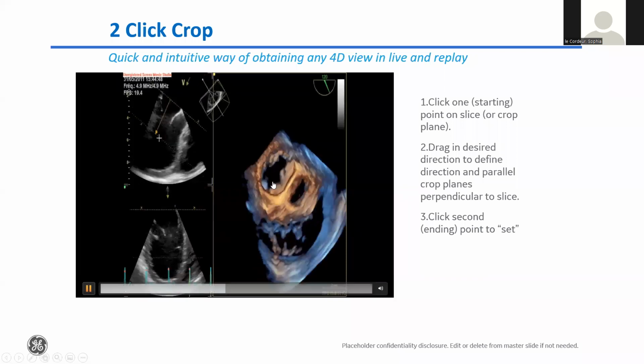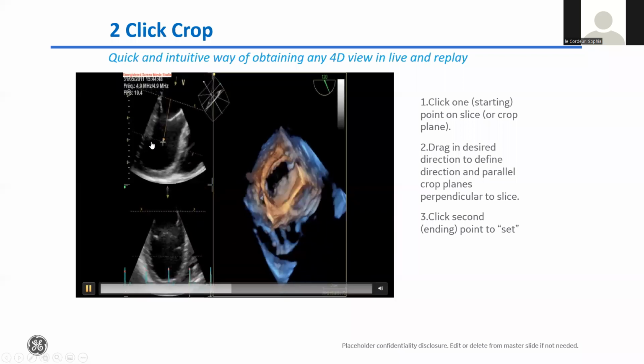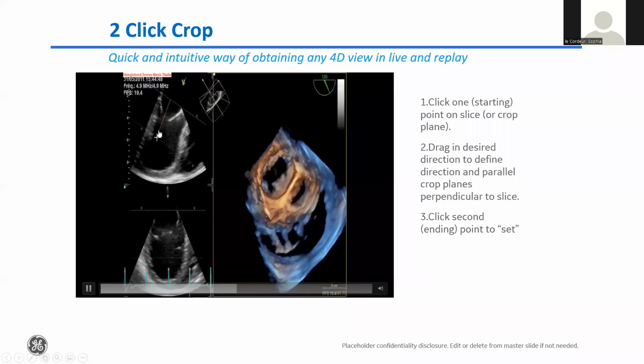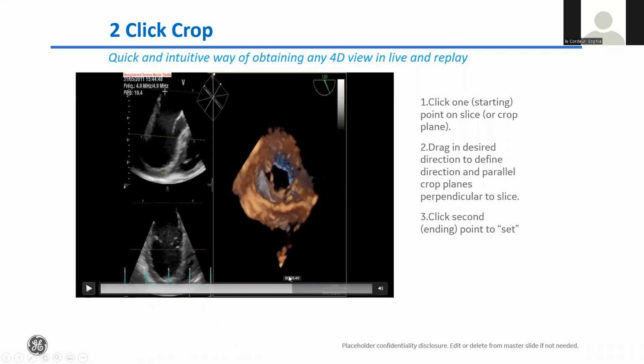As a result, we have a perfect en face view of the mitral valve, starting from the atrium, in other words, the surgical view, looking into the ventricle. And we can see here, this is the anterior leaflet, this is the posterior leaflet, this is the aorta, right? But if I start another 2-click crop, starting from here, then moving it forward to here, then you can see, again en face, the mitral valve, but from the ventricular side. Now I'm looking at the mitral valve from the ventricular side, as you can see it opening and closing.